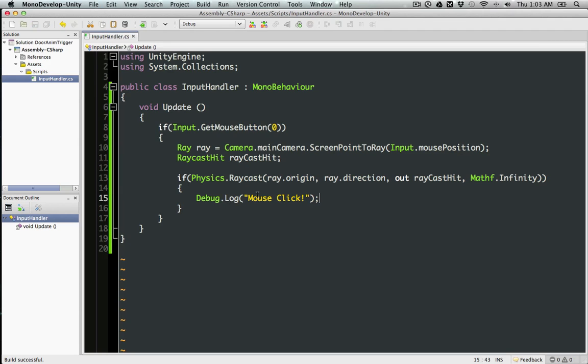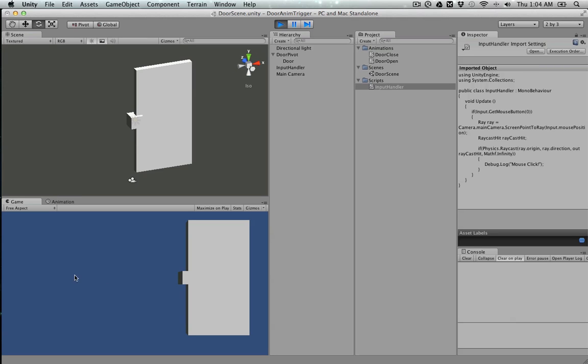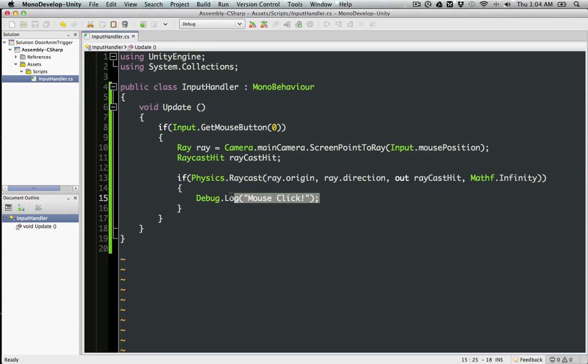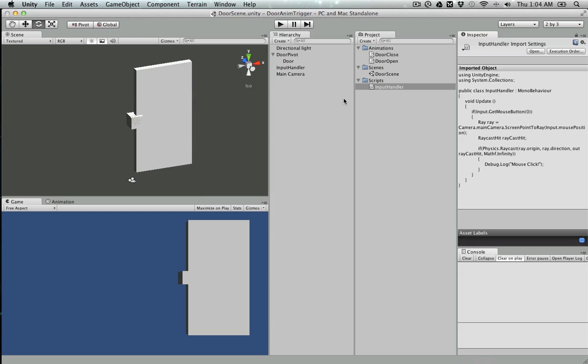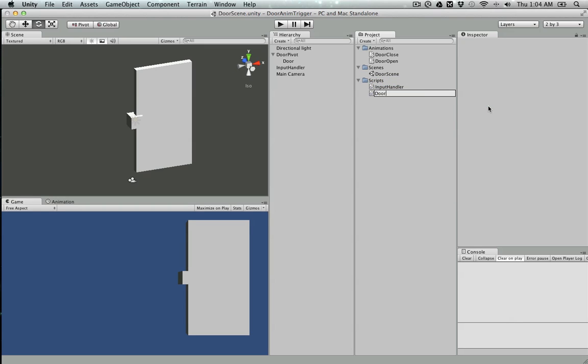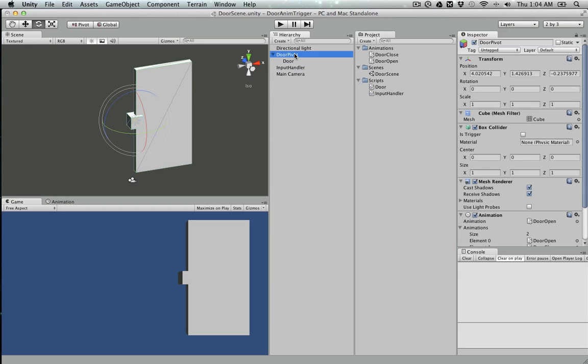Yep. So when we run this, okay, so I'm running this. When I click somewhere, it doesn't show anything. But if I click on the door, it should say, okay, I've clicked on the door. Cool. Now, what we have to do is create another script, and let's call it door. And I'm gonna drag it to door pivot, like so.